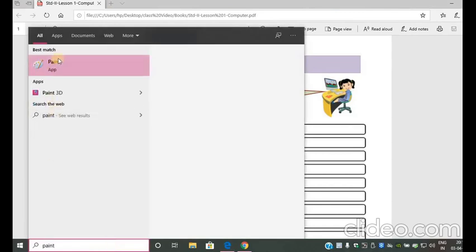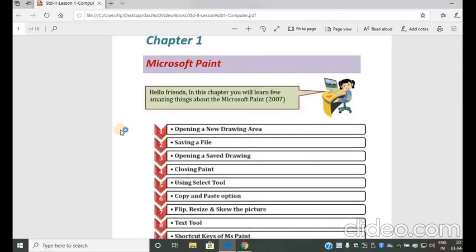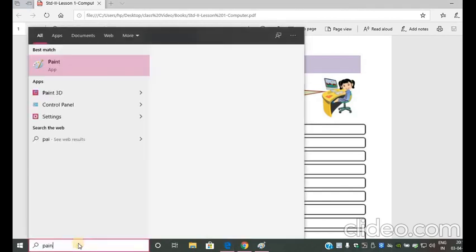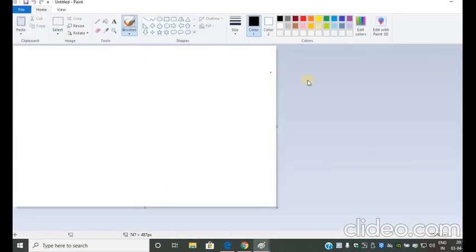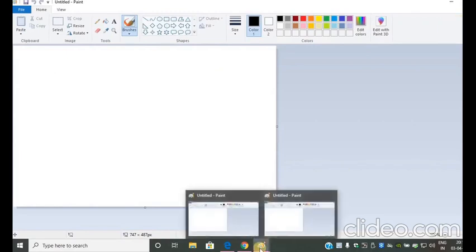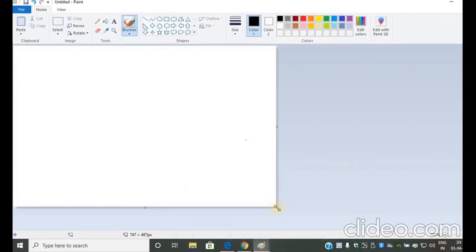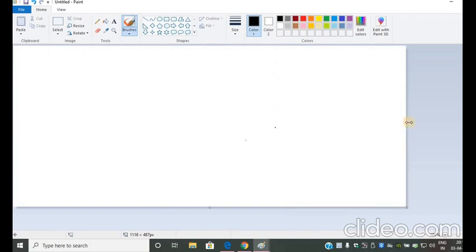So let me open the Paint software again. Yes, here it is. It is opening right now. Just wait for a minute. Let me try to open it again. Yes, it has opened now. Fine. We can increase the size of our drawing area just by dragging it from these points. You can make it full screen.